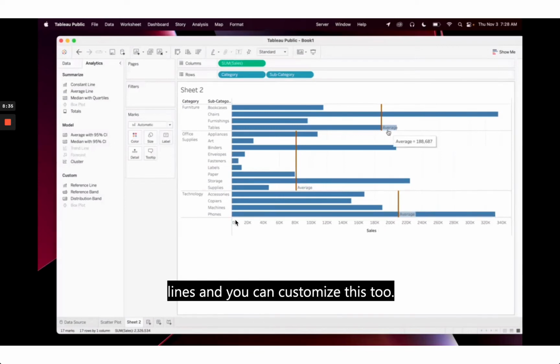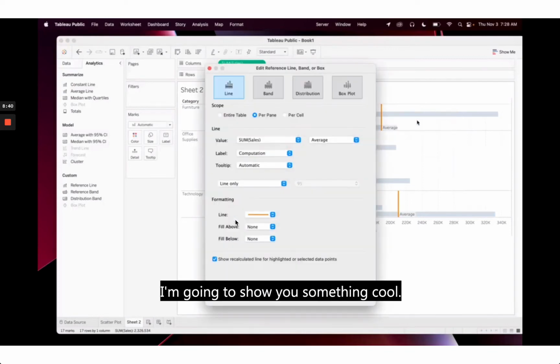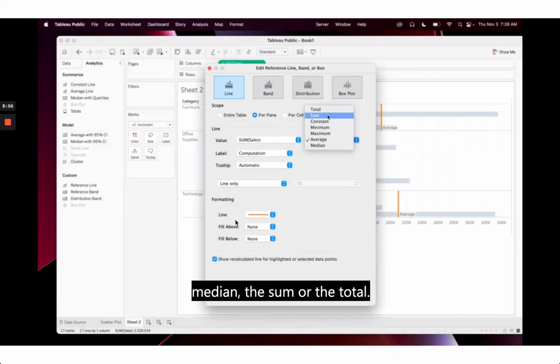You can customize this too. So I'm going to click on the reference line, any one of them, and click edit, and I'm going to show you something cool. Right now we've been looking at a reference line calculated on average. You can actually change this to any value. You can use a minimum, maximum, median, the sum, or the total. And the cool thing I like is you can also use a constant value. So for instance, maybe your audience members want to see which products surpassed a very specific sales goal they have in mind for that quarter.